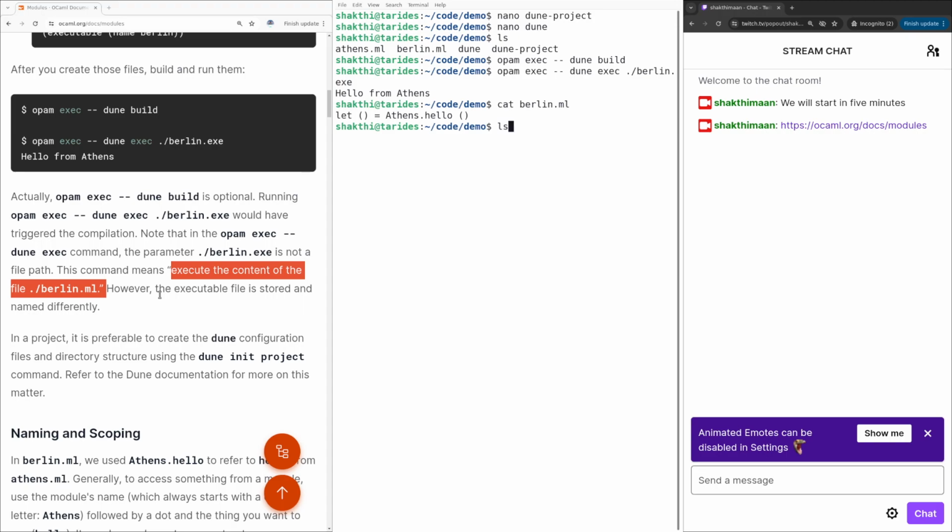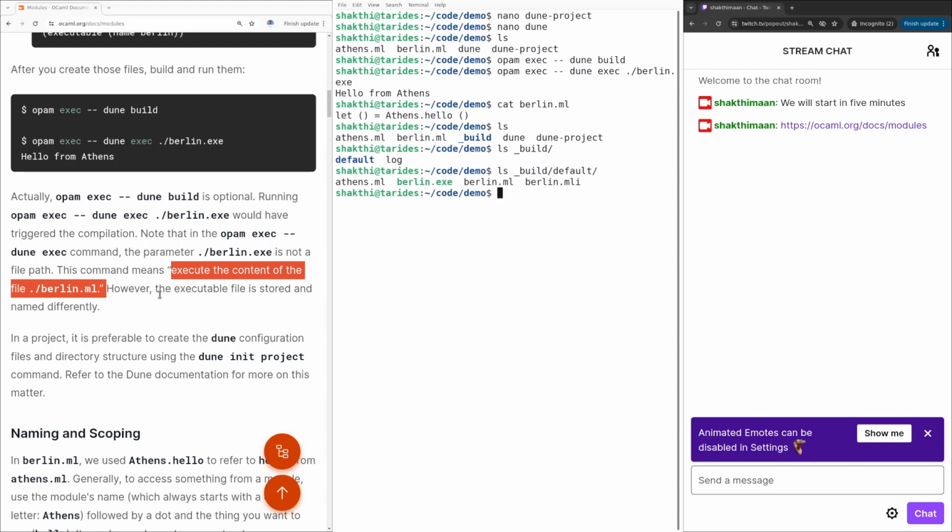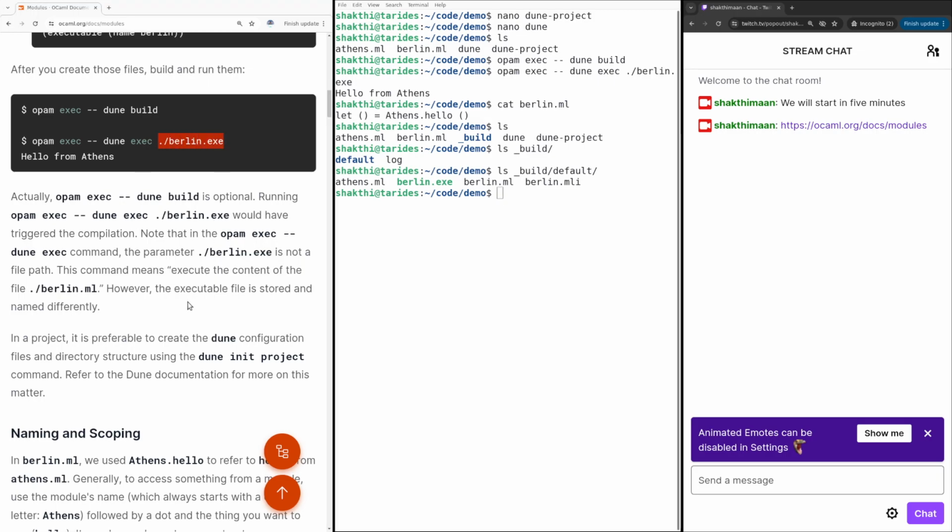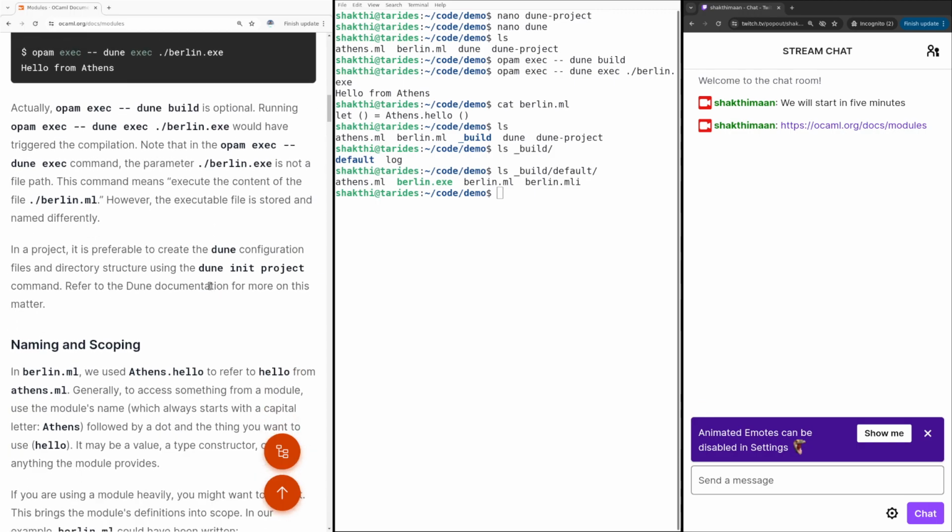If you look, there is a _build folder, then inside that there is a default folder, and there you have berlin.exe, but when you are trying to run it, you basically specify it as ./berlin.exe. Now if you are starting a new project, generally you can use dune init project as the command, but we can do a session on dune also in future. But let's continue with our modules example here.